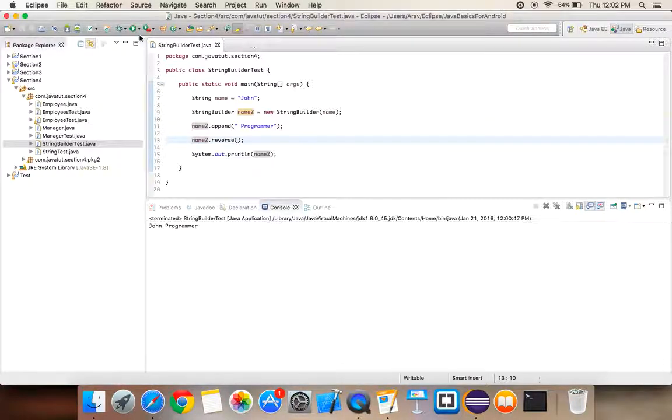And see what happens. Let's try to run it. There you got "programmer" reversed. As you can see, it doesn't return anything. You don't have to save the result elsewhere because it works on the same string. When you say reverse, it reverses and keeps the string there. So it's much more efficient than having to reverse the string by yourself, assigning it to a different variable, which ends up creating multiple strings in the memory. So that's basically StringBuilder.